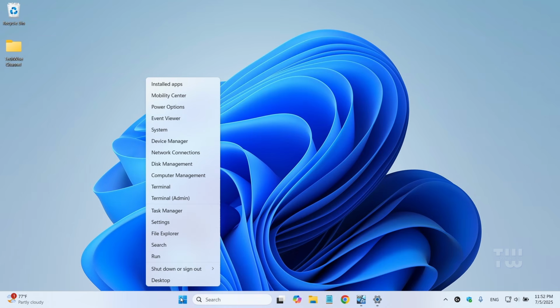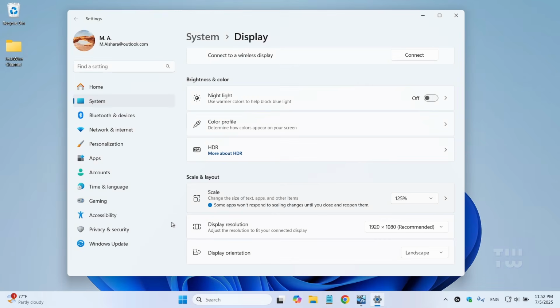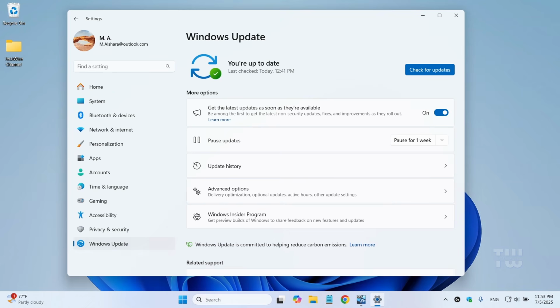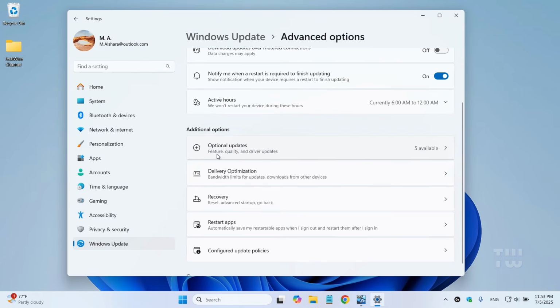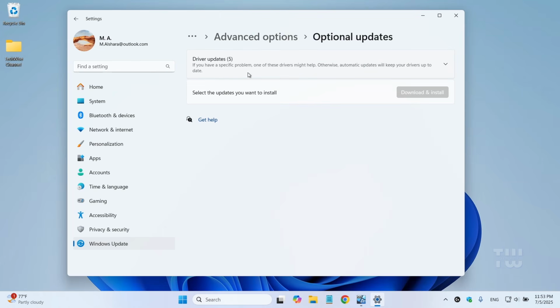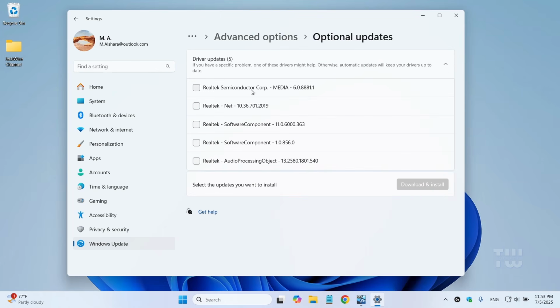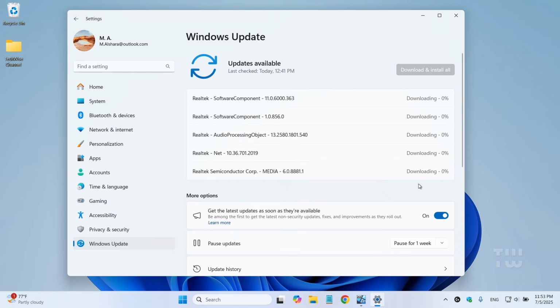Right-click on the Windows icon and let's select Settings. In the left-hand menu, click on Windows Update, then click on Advanced Options, scroll down, and let's click on Optional Updates. Look under Driver Updates. If you see anything related to the Realtek Audio, select it and click on Download and Install. Now, it's also a good idea to install any other available updates. Once you're done, restart your computer and check the audio again.